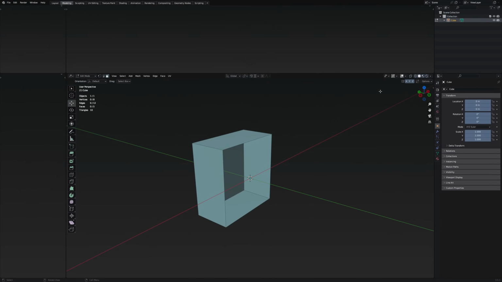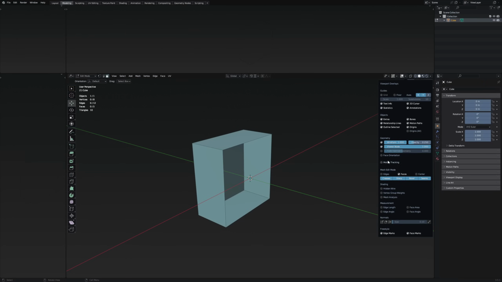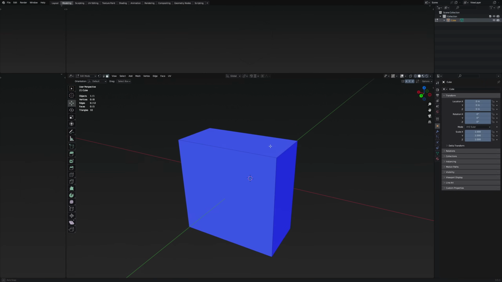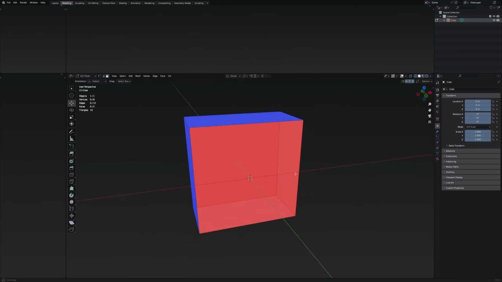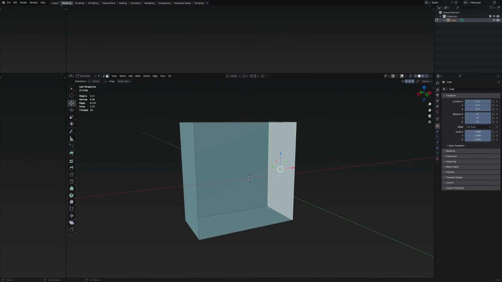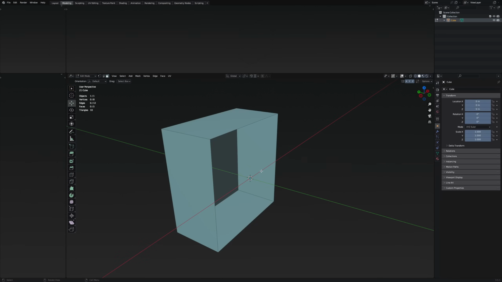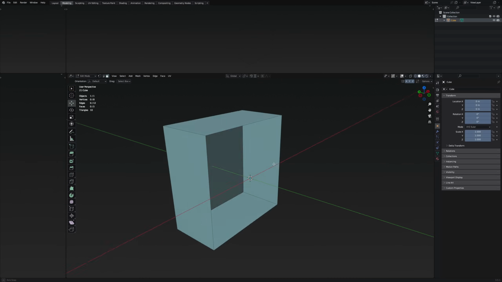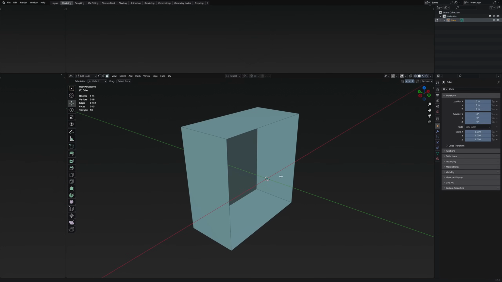Since this cube, if I go into the face orientation right here, you can see that these faces are pointing outwards and these ones are pointing inwards. So these ones aren't going to be visible in Studio unless you check the double-sided property. I already have the model in Studio, so I'm not going to export this, but I just wanted to show how this was made.